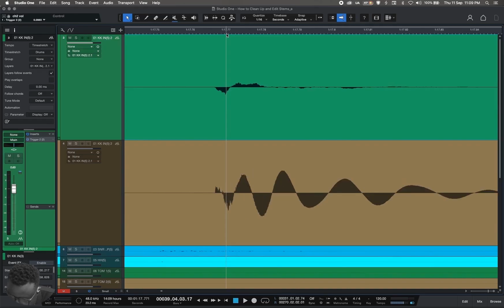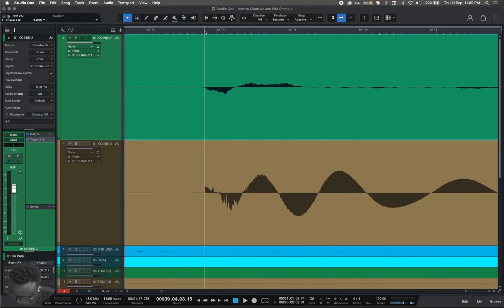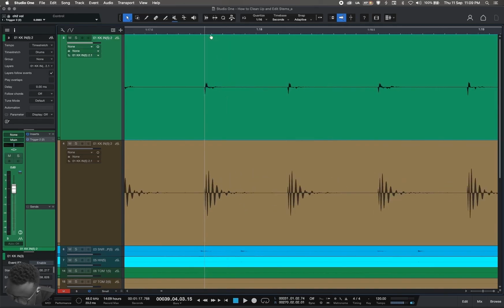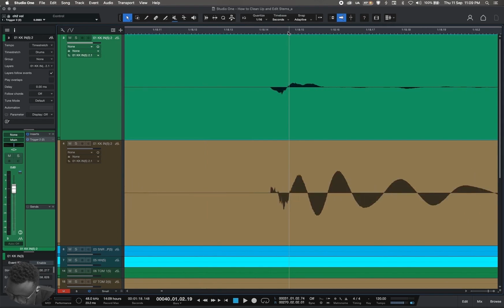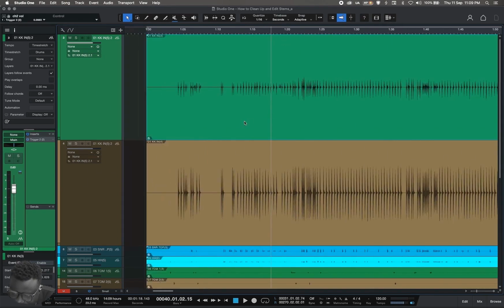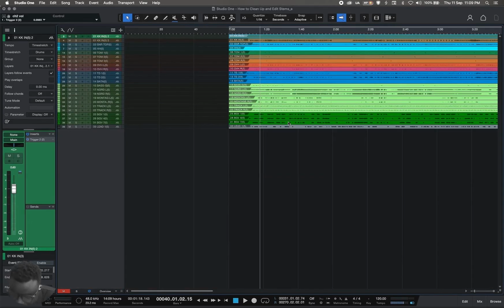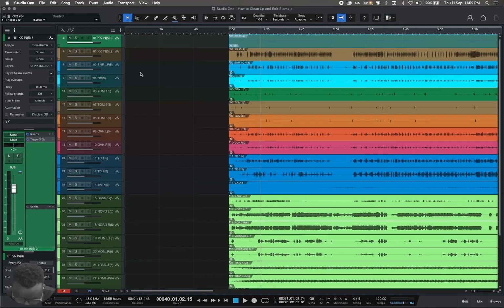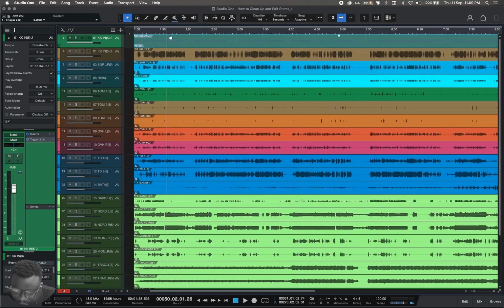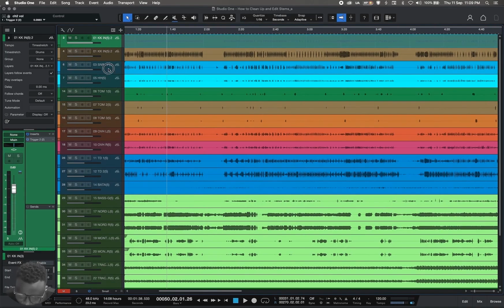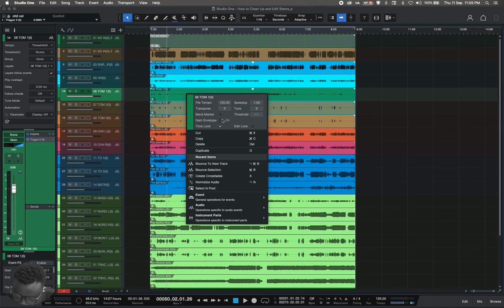You can see this here. See, they're almost at the same time. So you need to check. If they aren't, then you're going to have to do some manual dragging. So we are good with this. Going to do the same thing for the snare, the 3 toms. Bounce to new track.